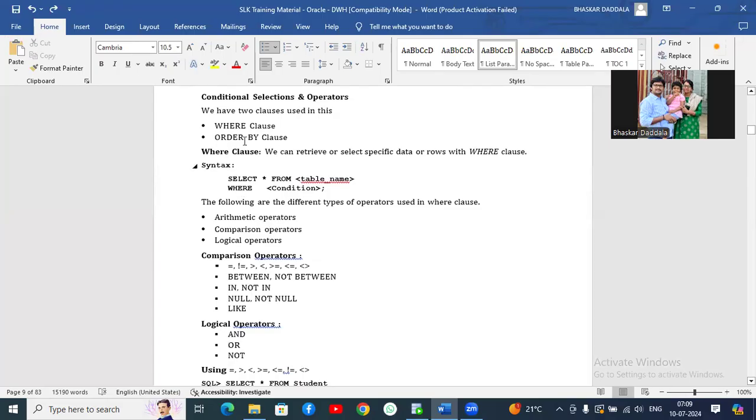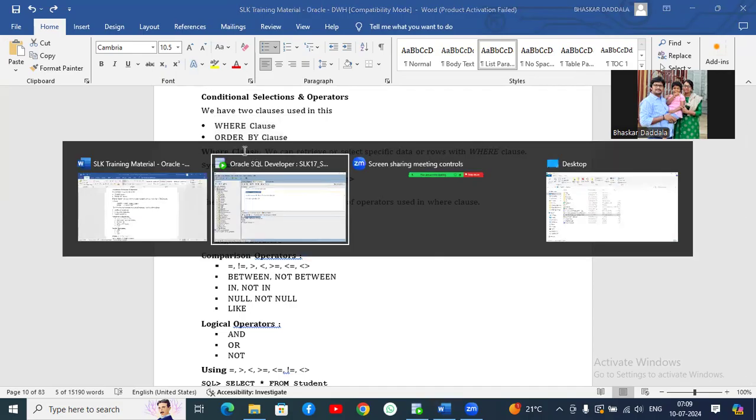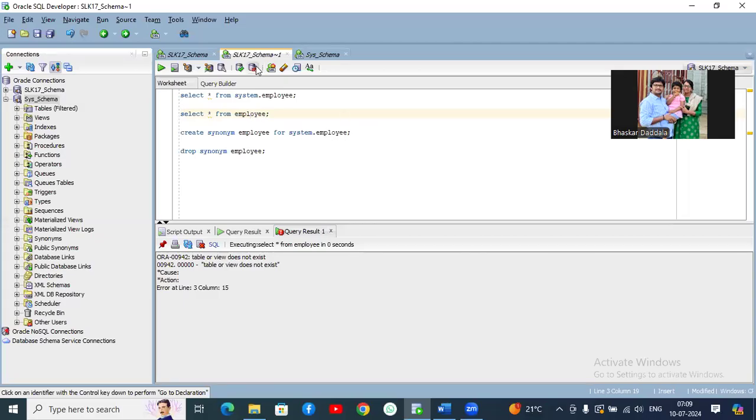So the next concept is conditional selections and operators. In the selections, we have two clauses, where clause and order by clause. Where clause, yesterday also we have seen, we are going to use this where clause whenever we want to specify any condition. Like when we are updating or when we are deleting, even when we are selecting also, we can write a condition.